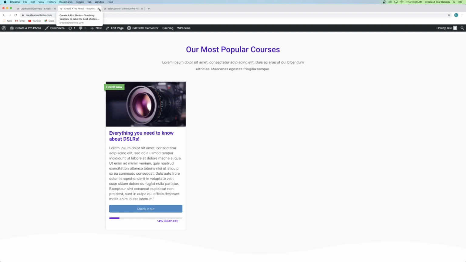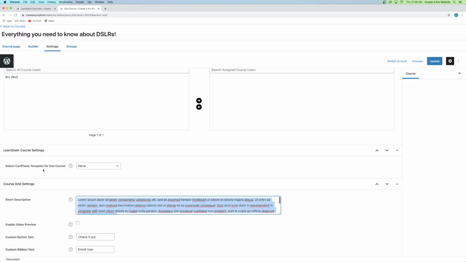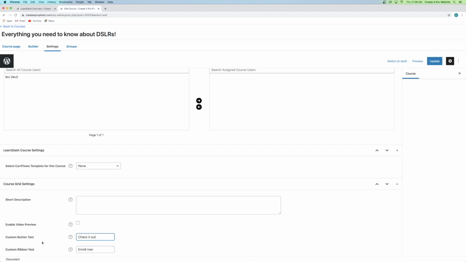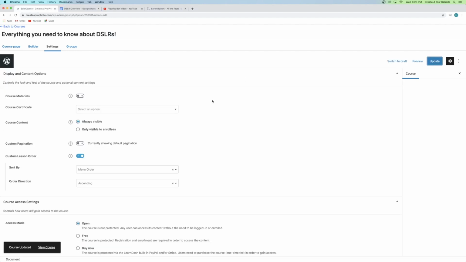All right, so I'm going to go ahead and close the preview, and I'm just going to clear all that out because I think the stock look looks better. And update. Perfect. So now I'm going to go back to our dashboard.